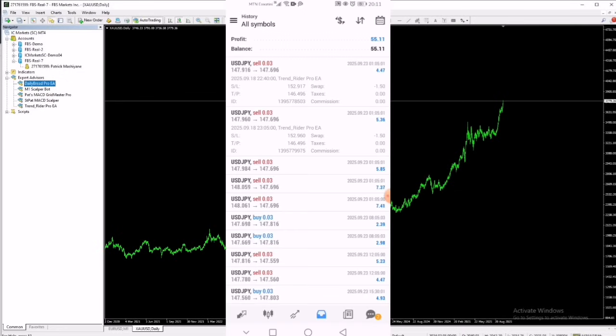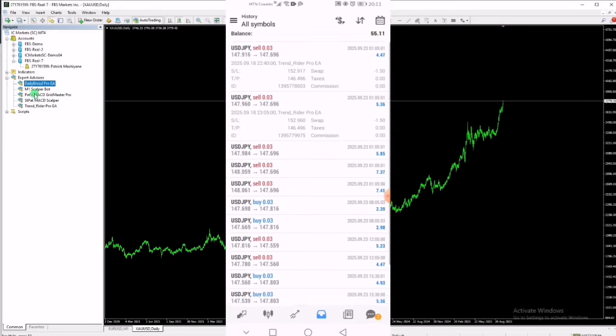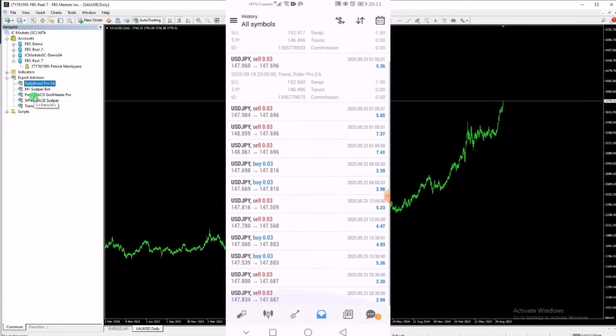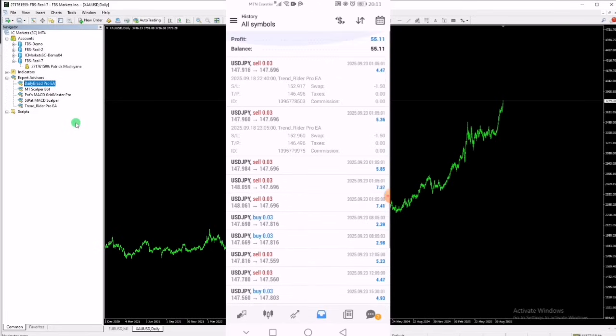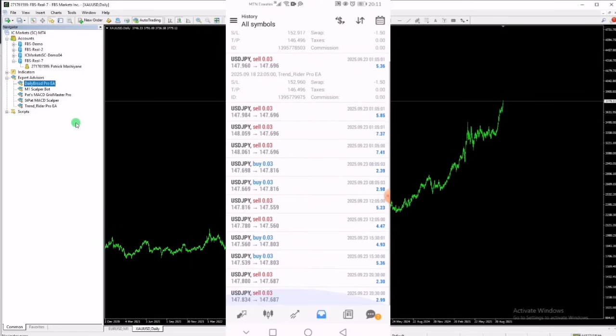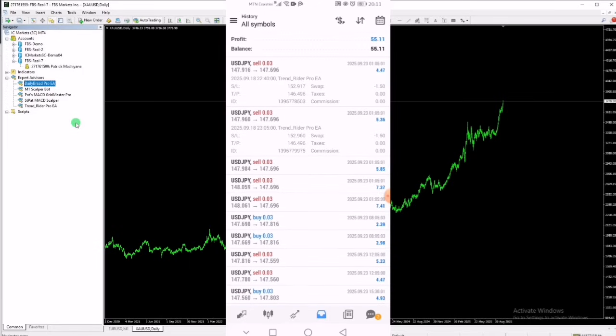I wanna share some few settings, especially with those who are using my EAs. Remember, we have the Daily Bread Pro EA and the Trend Rider Pro EA. But I must say that the best EA, I know that when we started out, the Daily Bread Pro EA was making a lot of money, but the best EA you can trust is the Trend Rider Pro EA.